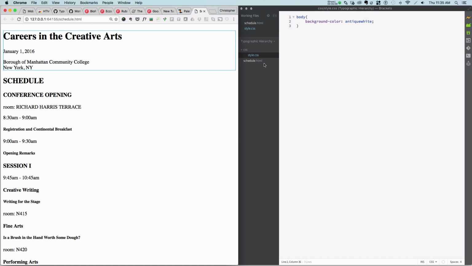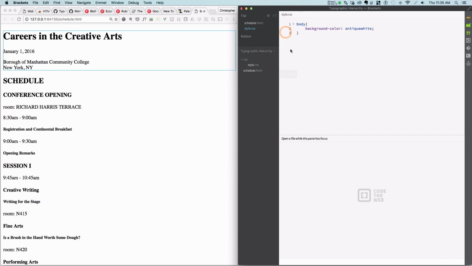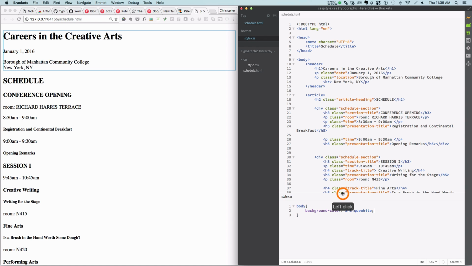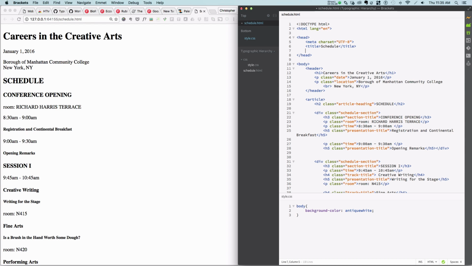Because what we need now is to apply that. So I'm actually going to go to a split view here with a horizontal split. We'll put the style on the bottom. I just dragged it down there, and made that a little smaller by dragging this down. And we have our HTML at the top. So I need to add a link to this page.